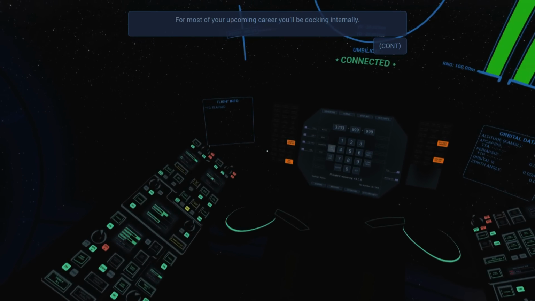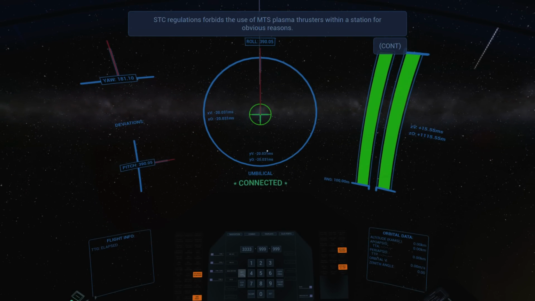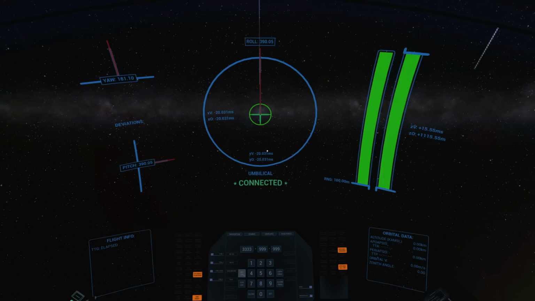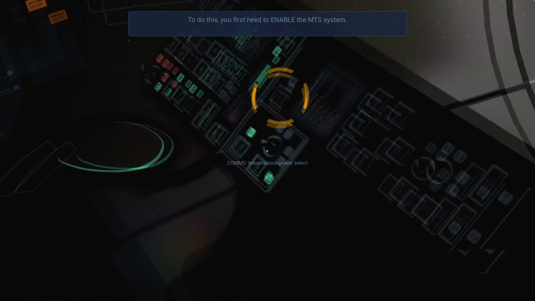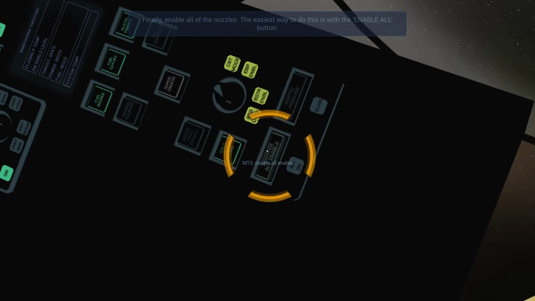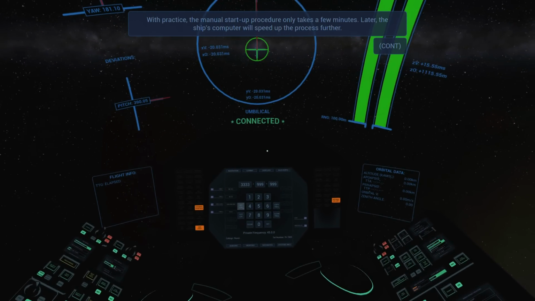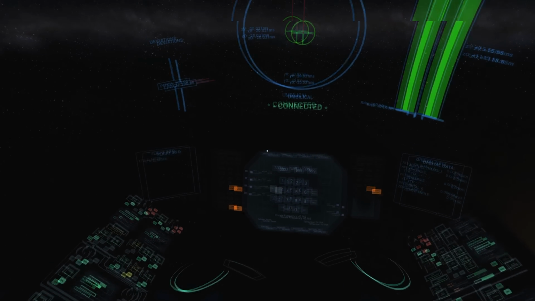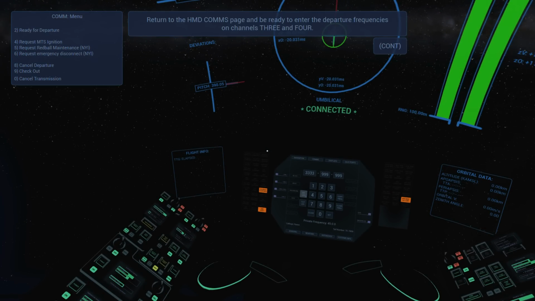Yeah, they're both good. So, like it's actually saying in the tutorial right now, most stations will have a hatch that you fly into, but this tutorial is an external undock. Just powering on my engines. There's actually a couple of different types of engines, and one of them they don't really want you to use near the space station. But just going to let them know that I'm ready to leave.